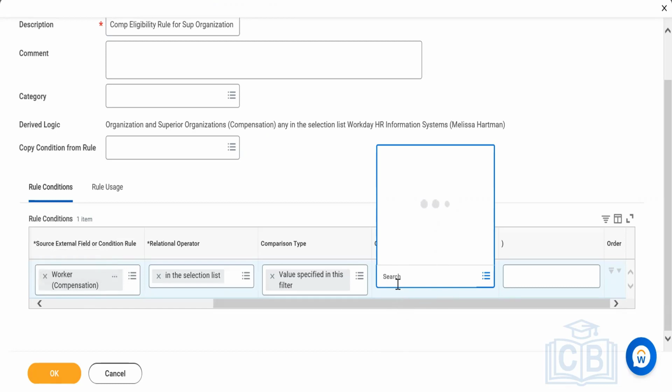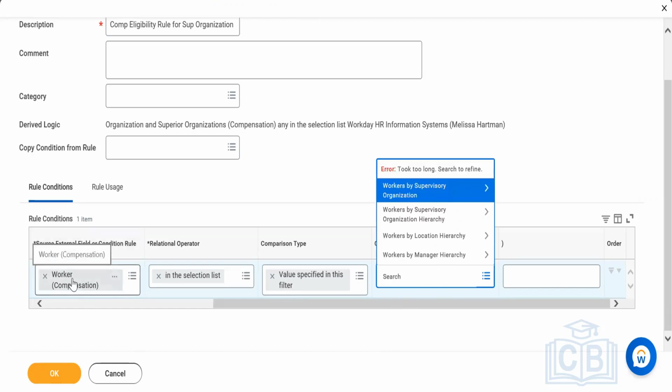Workday HRSM we were able to select. And if there is any kind of position you can give. If you are giving position in the selection list and value specified in this filter, you'll be getting all the positions that you have created in the system. If you are giving country, like United States, in the selection list and value specified in the filter, you'll be getting all the countries here.